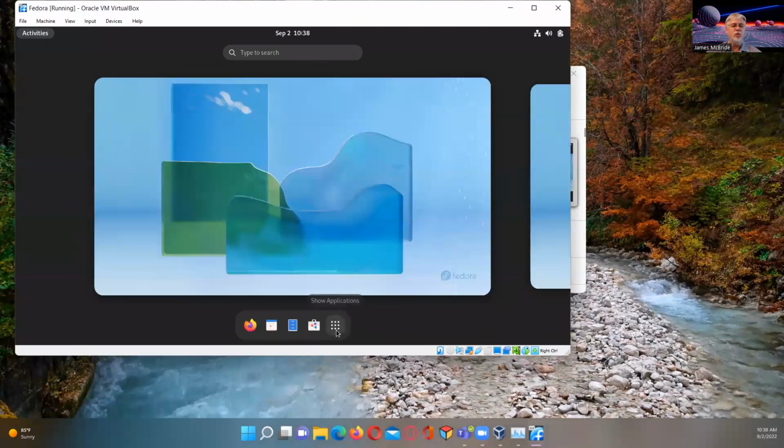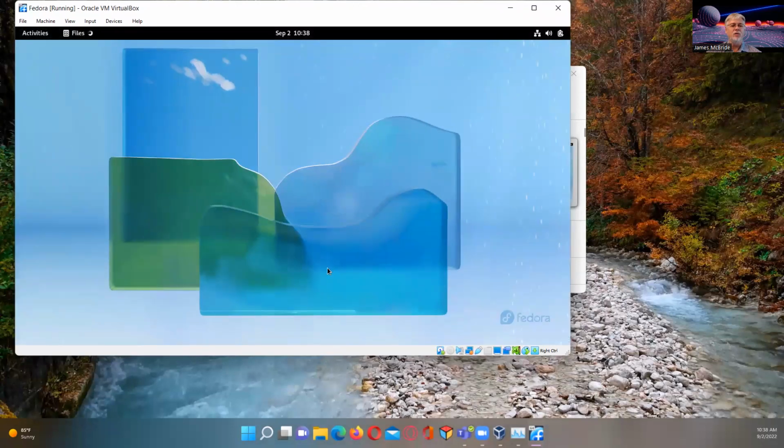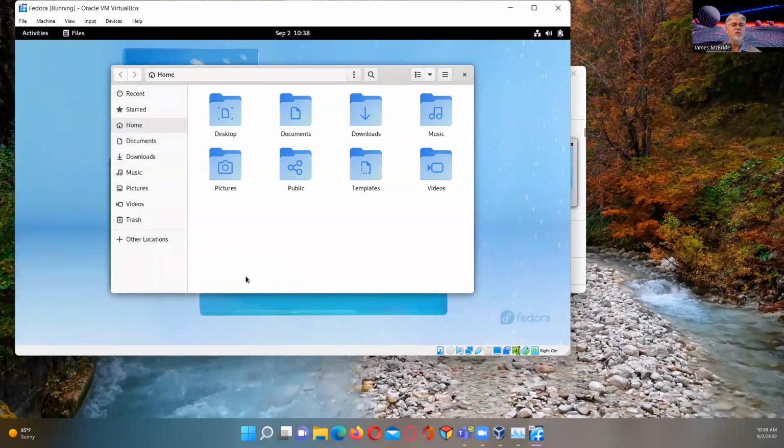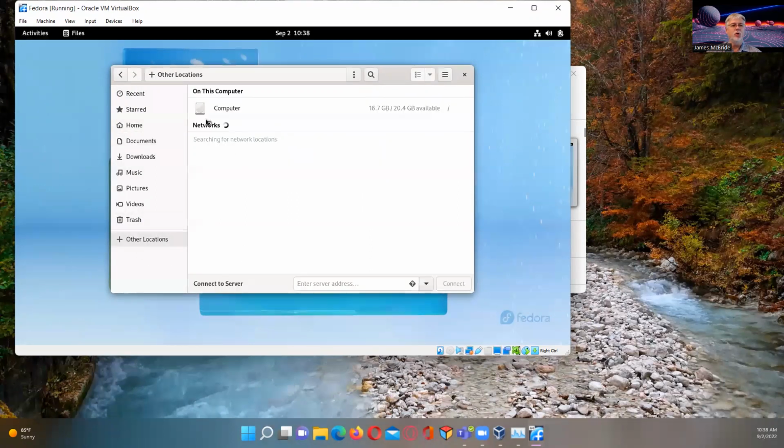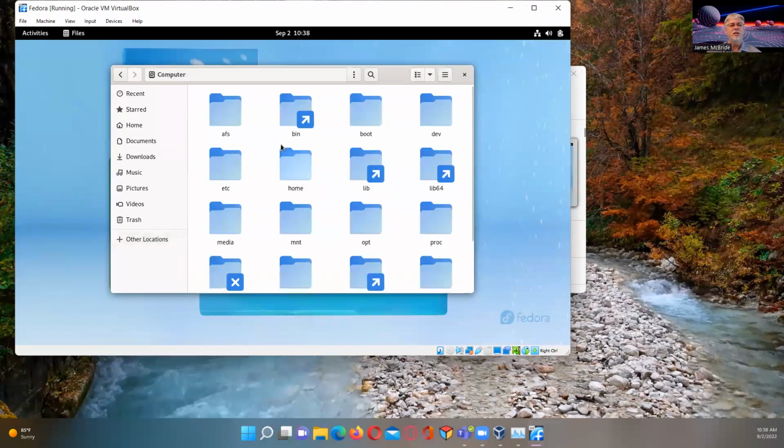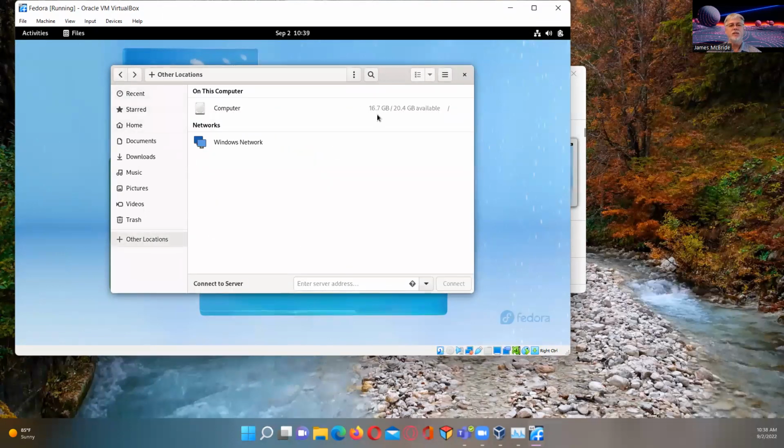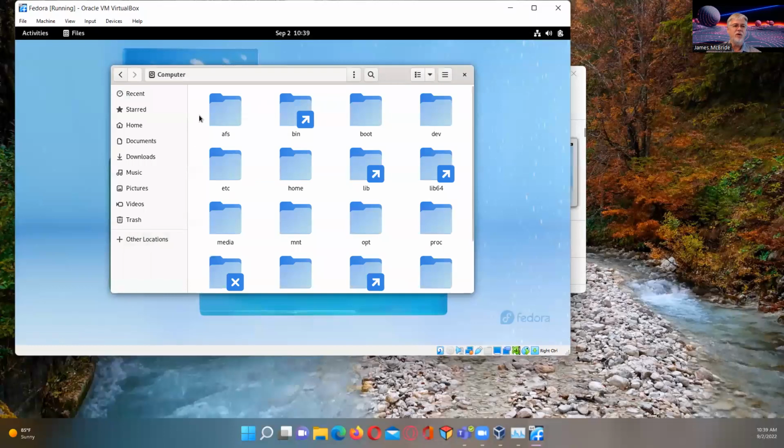Now, what I was going to show you is, let's just jump over to files, and then let's see how it's actually showing the files. So we start in our home directory there, and we're going to jump into computer, right? So right here it's saying, hey, you got a hard disk, and it's named computer, and you got 16 gigs. Whoops, let me go back. You got 16.7 gigs of 20 available. So it's seeing this physical drive. It's seeing a physical drive there.